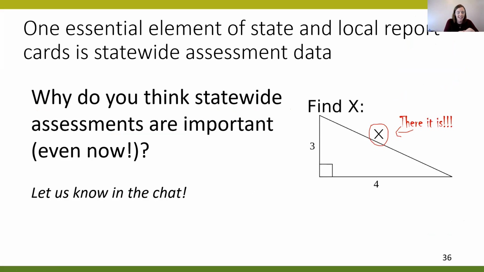But I want to pause for a second. Instead of a poll, we're going to use the chat function. Why do you think state assessments are important? So we heard from Brennan that kids didn't take those assessments last year, given the quick transition to online learning. States are starting to think about what they're going to do this spring. But I'm going to pause and hope that you add to the chat why you think state assessments are important for this year.